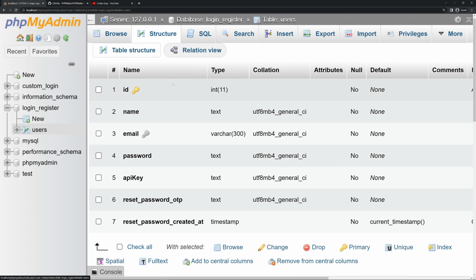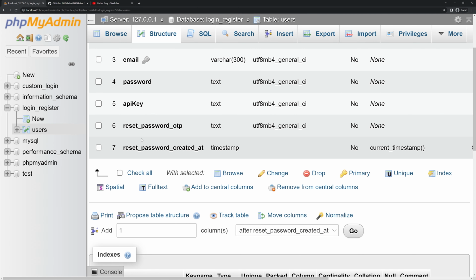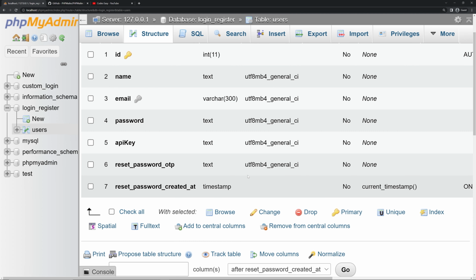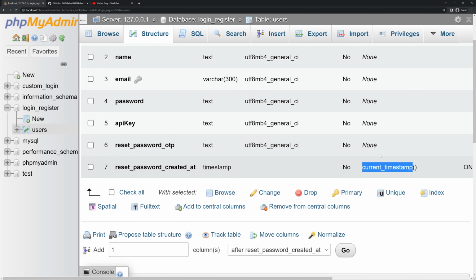Okay, now go to the structure of the table and you can see we have reset password OTP and reset password created at, which is a timestamp. We have also set the reset password created at timestamp to current timestamp. So you can see that we have set the default value to current timestamp. Okay, now that's all with the database part.